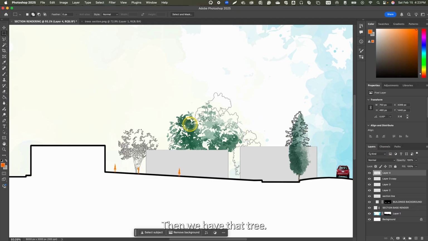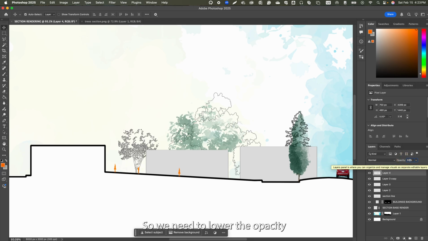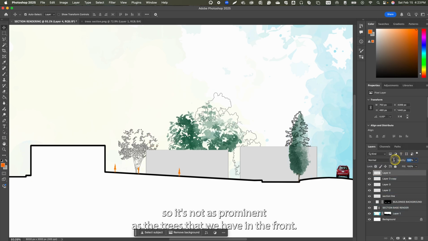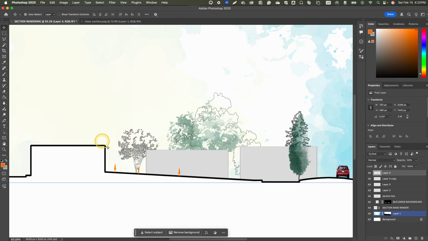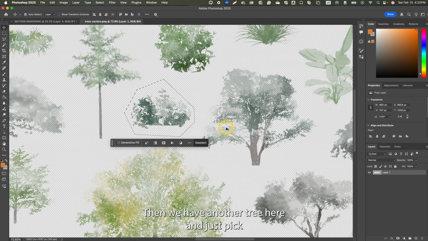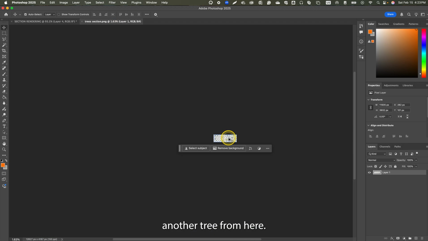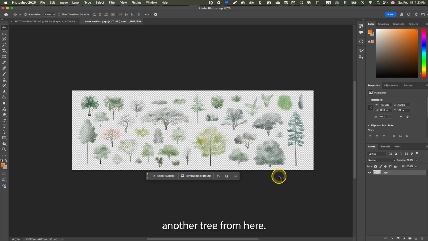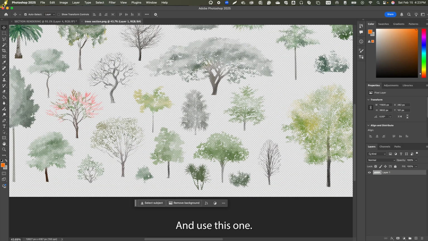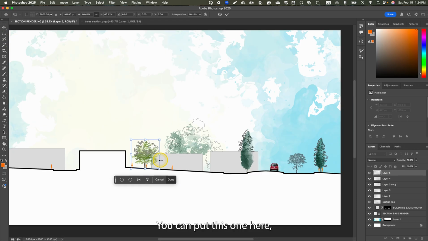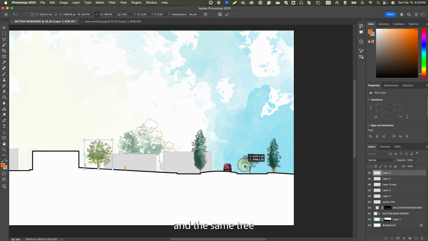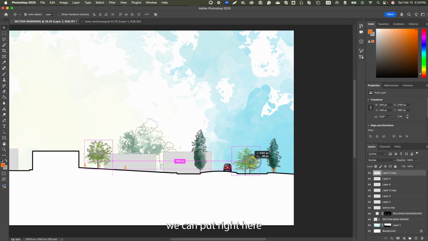And then we have that tree, but that tree is in the back of the house, so we need to lower the opacity so it's not as prominent as the trees that we have in the front. Then we have another tree here. Let's just pick another tree from here. Let's use this one. We can put this one here. And the same tree we can put right here.